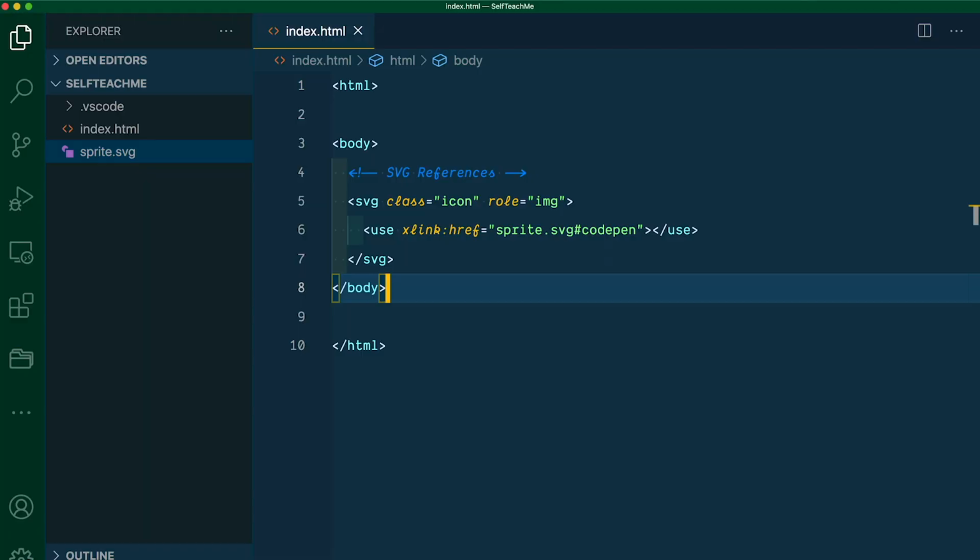So there is one catch though. For security purposes, the file has to be on the same server. So this example won't work in CodePen, but if I spin up a local server on my computer, it works like a champ. So let me just switch over to VS Code, and you can see that I have an index.html file, and my SVG is inside sprite.svg.